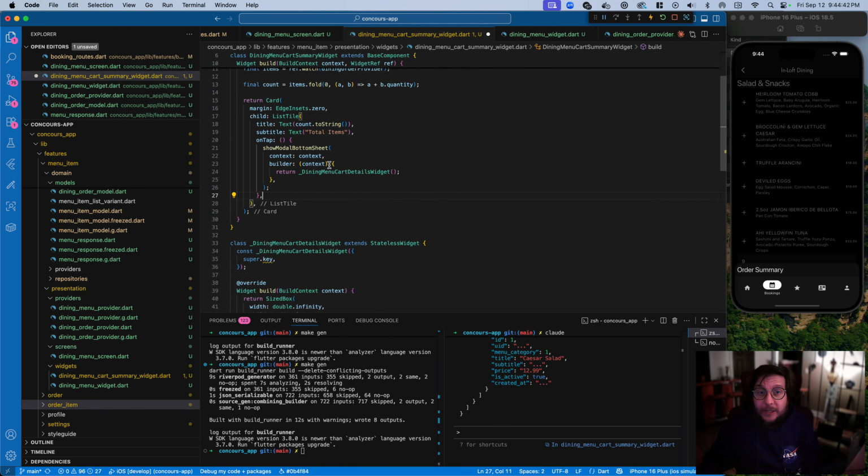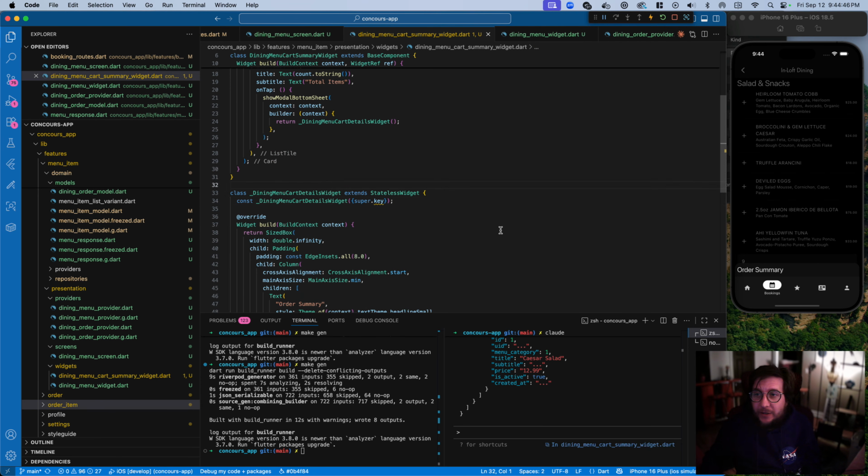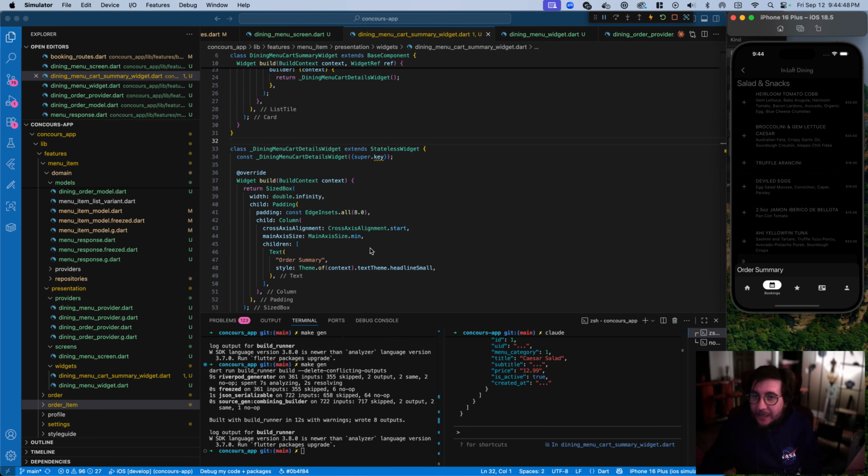So what's cool now, because we're just returning a widget from this widget, it will actually hot reload. So meaning when we come in the next time, at least, I can change something here in the widget and you'll see it'll actually update. That's just a really nice tip. Padding could probably be more. Order summary, yeah. Okay, so we have that.